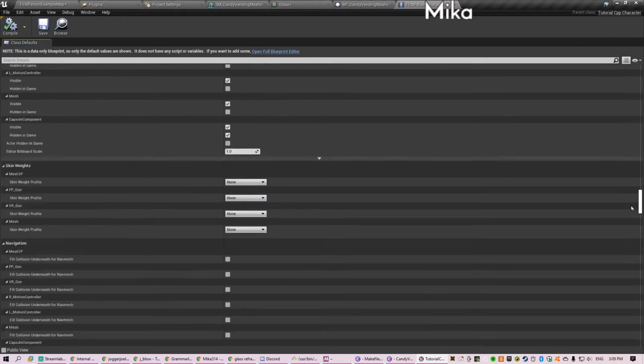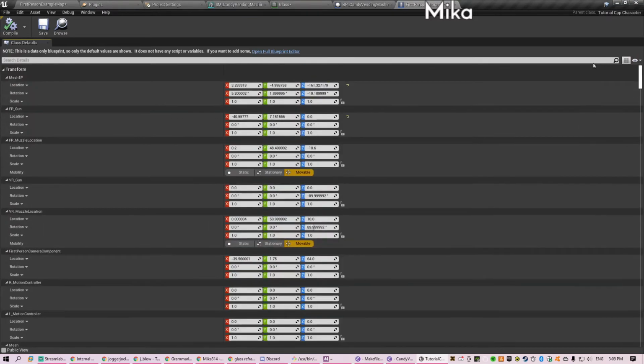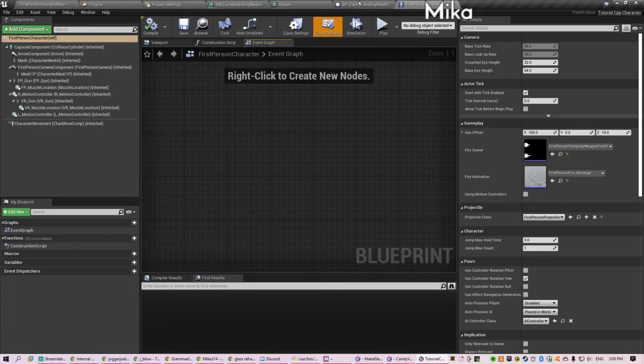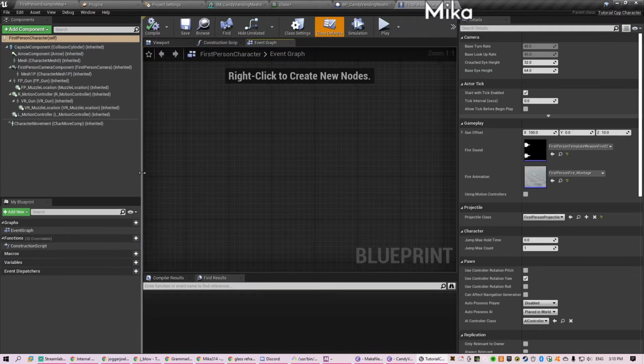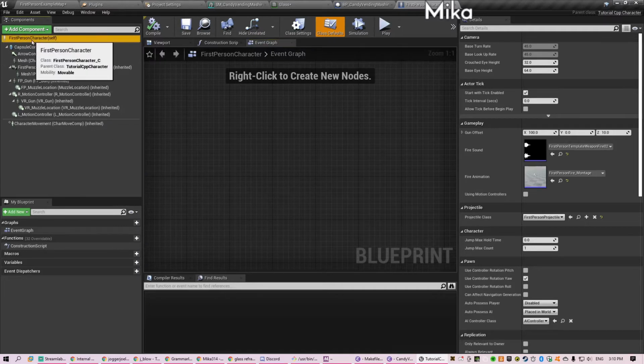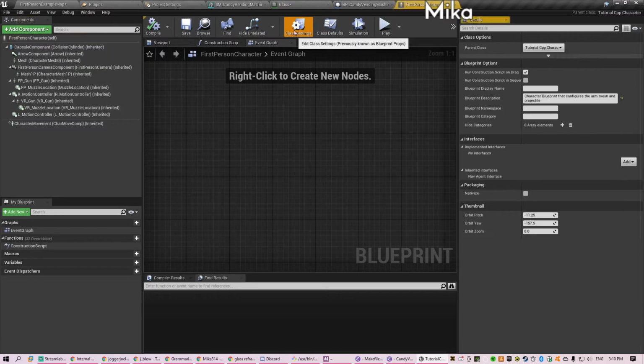By default, it shows just the parameters you can have in blueprint, but you can open a full blueprint editor by clicking here. This is a really small button, but yeah. And you will get a blueprint editor, and you can see here the parent class is tutorial CPP character. So it's a C++ class which derived from character, and character derived from pawn, and pawn derived from actor. So you can see it's here, parent class, tutorial CPP character, right?